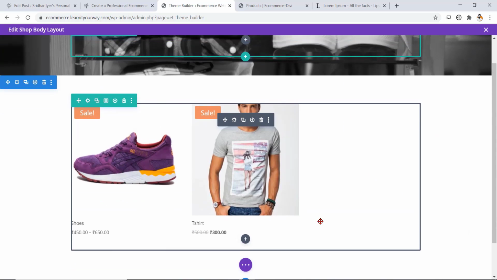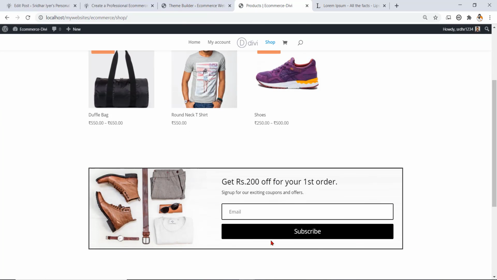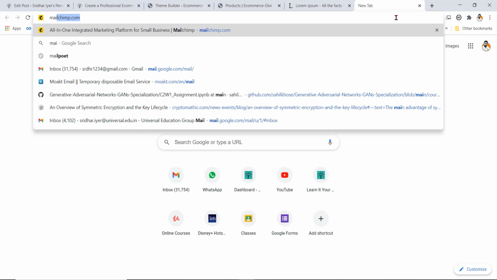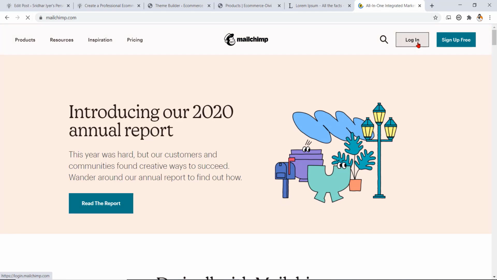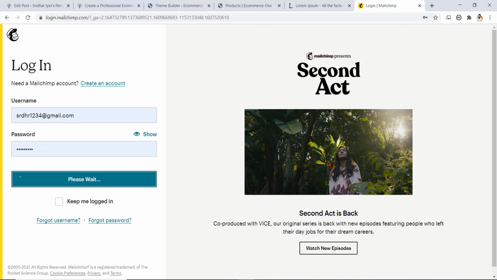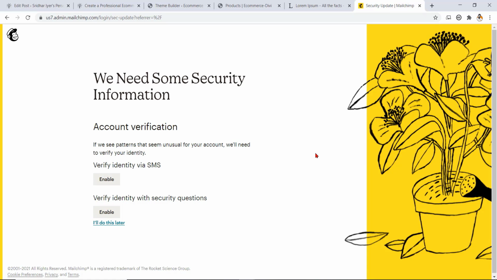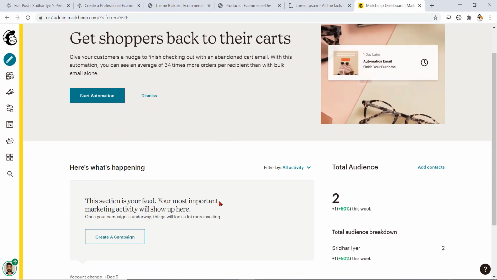So we are done with this section. The only section remaining in this particular shop page is this particular newsletter section. So what you can do is you need to first of all log into a website which is called Mailchimp, and Mailchimp is a service provider which allows you to keep a listing of all the subscribers in your web page, and you can send mails to all of them at once using the mailing list. So it's like basically creating a subscribers list and sending them emails at some regular intervals or some offers or some coupons. You can do that with the help of this Mailchimp.